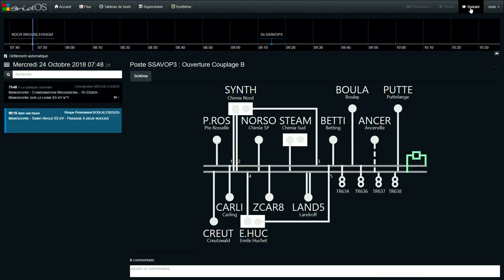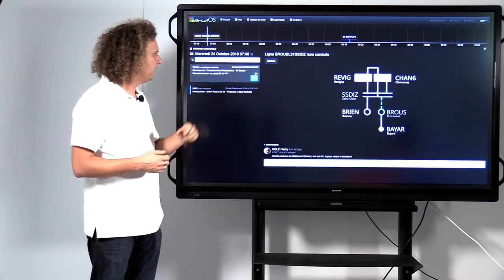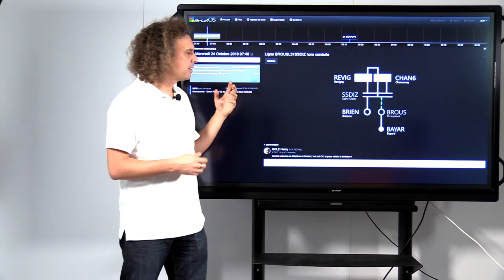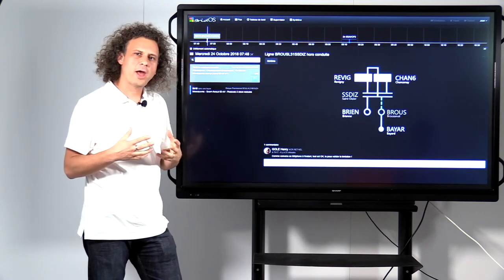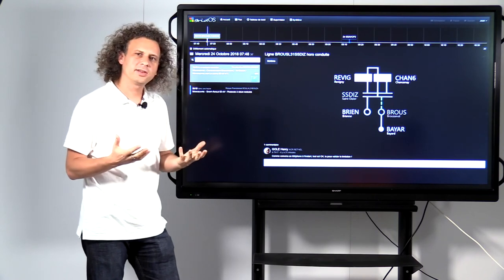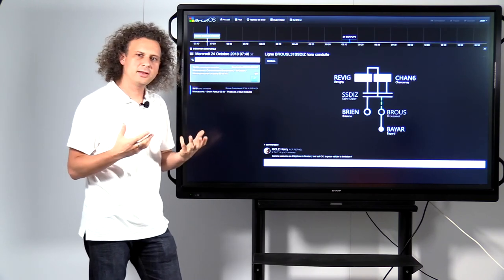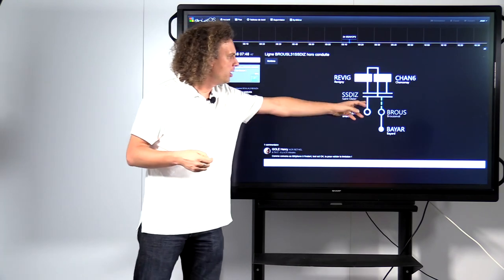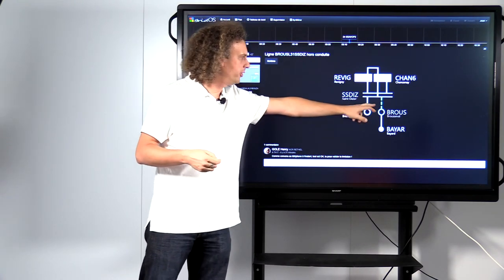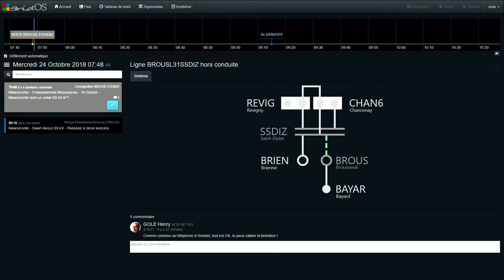So now, that's the time of the outage. Remember, both prerequisites are okay, and we can see that the module that is managing the outage is directly connected to the SCADA and sent the set of orders to launch the outages. And the line is now in the outage state.